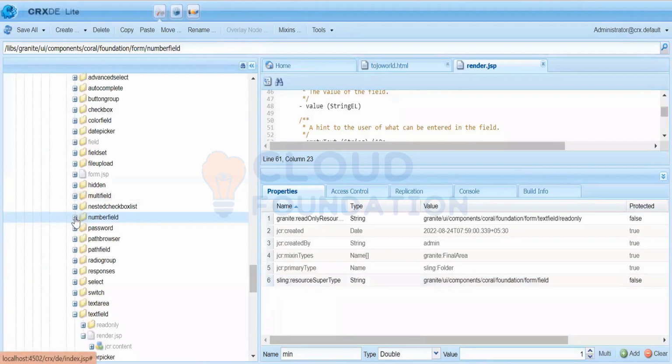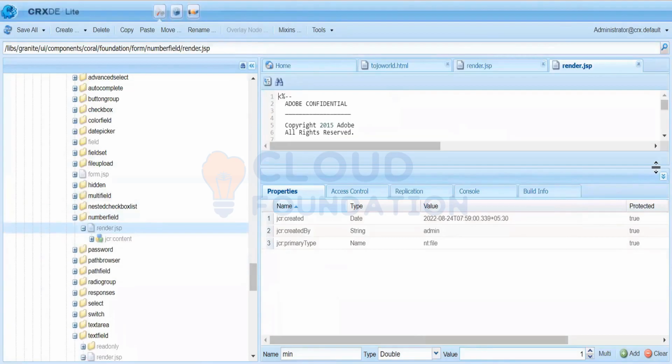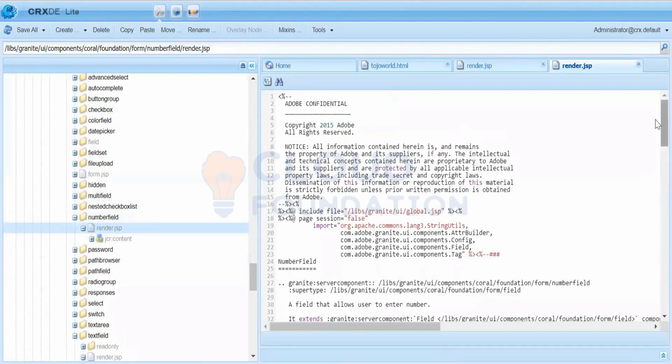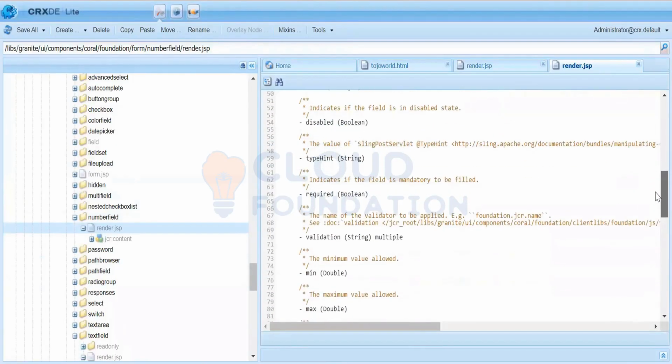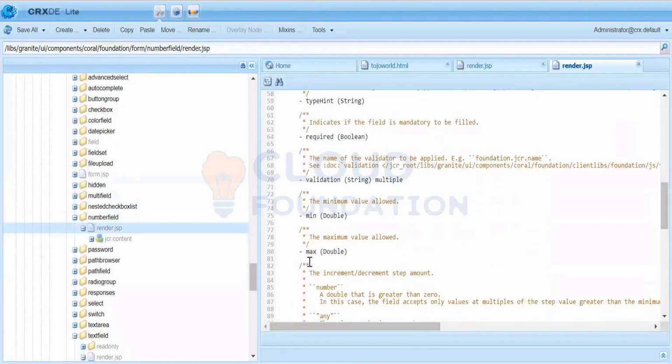If I go to the number field and open it, you will find all those things: the name, value, disable, type, required, and validation. You can see them over here.